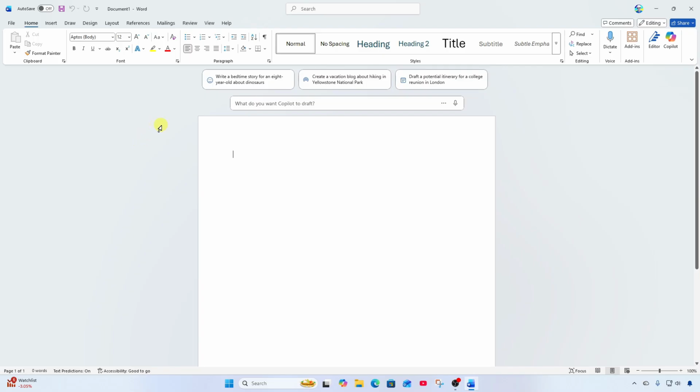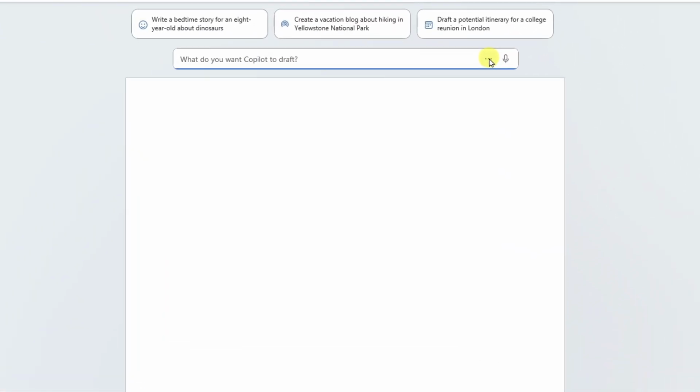Now, what you'll notice here, this is new. At the top, you're going to see options for using Copilot. Here we have 3 suggestions for getting started, or you can click into this field and type in what you would like to draft. If you don't want to use any of this, you can click the More menu here and you can close Copilot. Additionally, you can click the microphone icon to use speech to text. I'm going to go ahead and use this option.